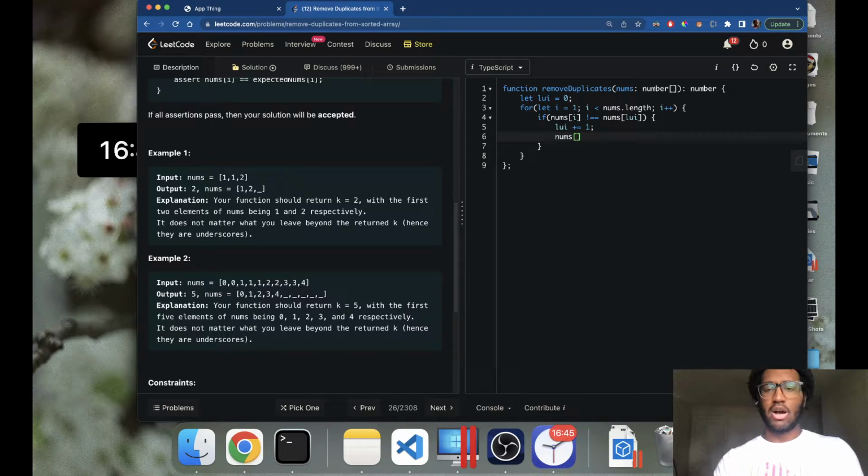And then we're going to swap nums[i] into this incremented LUI. And then we're going to return LUI plus 1. So this looks good to me.